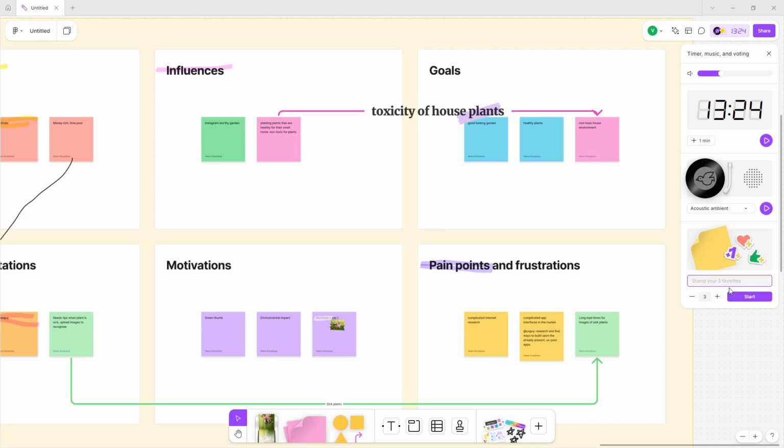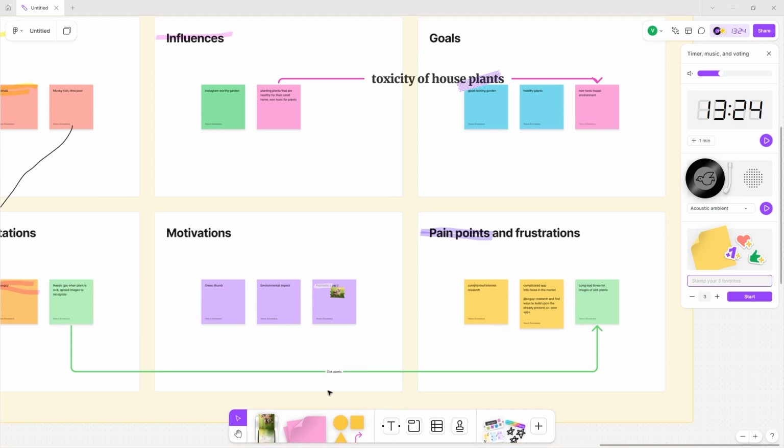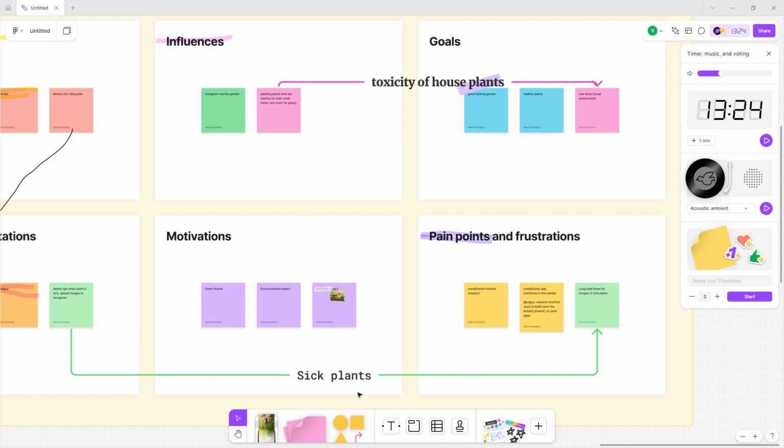You can stamp your first 3 favorites or stamp just one of your favorite ideas. So for example, if I have 2 competing issues, I want to just give you a real insight into what that's going to look like. If you have a limited budget and 2 competing issues, some people might want to work on the toxicity of houseplants, target that for their app. Some people might work on the sick plants aspect. And these are the decision makers for this team, mind you. So you can take a vote really quickly, bring this down to 1. You can choose either this or this.